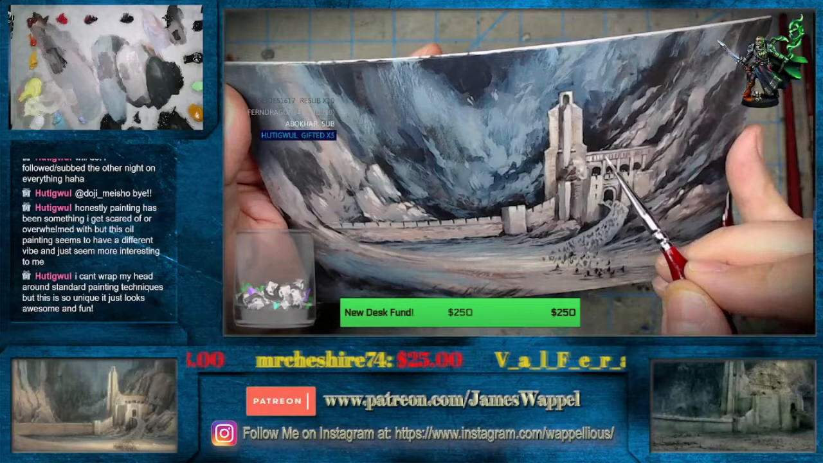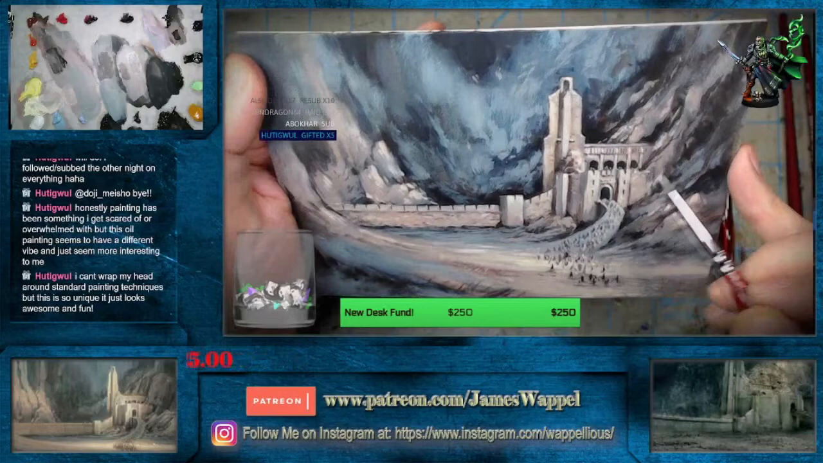Very easy to make those changes with the oils because you can just basically wipe the paint away. There are no mistakes with the oils, only makeup sponges.